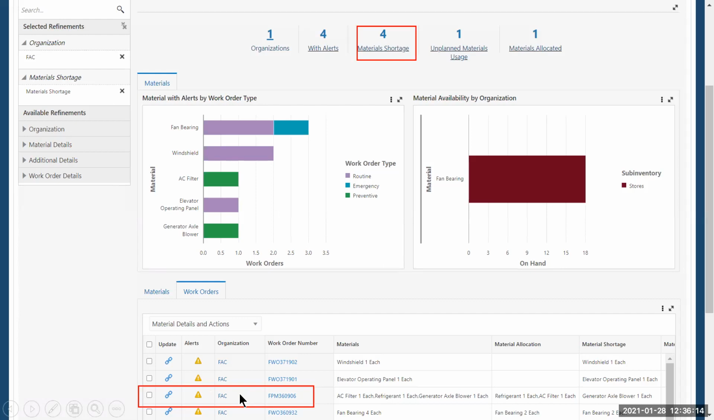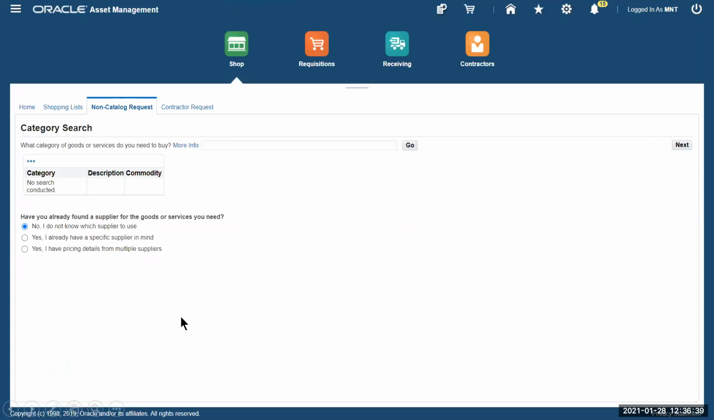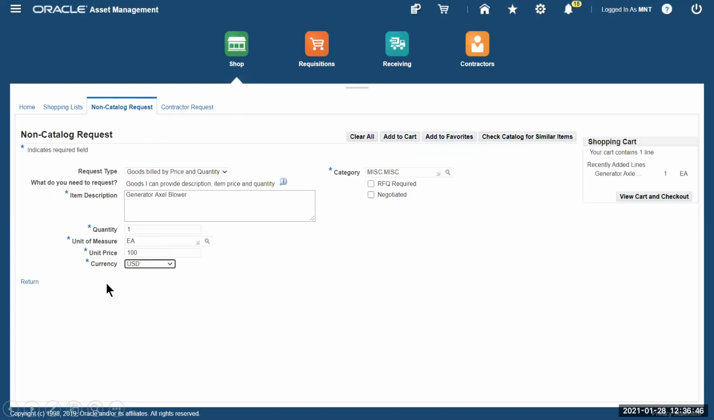And I can take action on this, and I have selected this work order where it says I need to get a generator axle blower. I need one to issue to this work order, and obviously I don't have it in inventory, so let's move on. I drill into the work order, and I see that I can purchase the materials associated with this. So I select the operation, I select purchase materials, and it's going to bring me to iProcurement. I don't know which supplier to use, so I'm going to let purchasing make that determination on here.